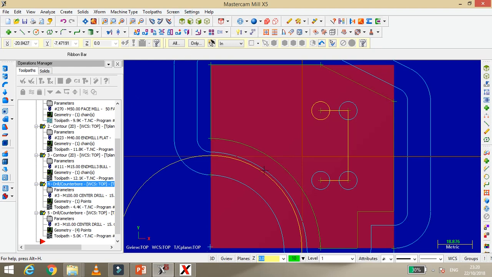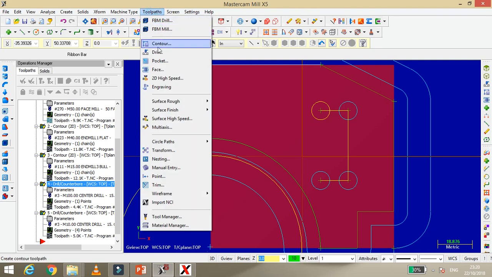This is your object. So what are the operations we have performed? We have performed facing, contouring. Please remember the difference between contouring and pocketing. Contouring is done to remove the outer material, and pocketing is done to remove the interior material. Pocketing we have to perform. That's it. And drill.